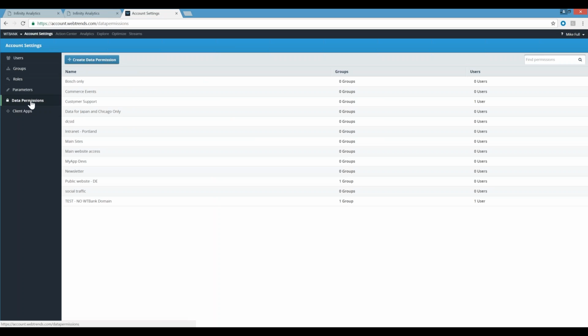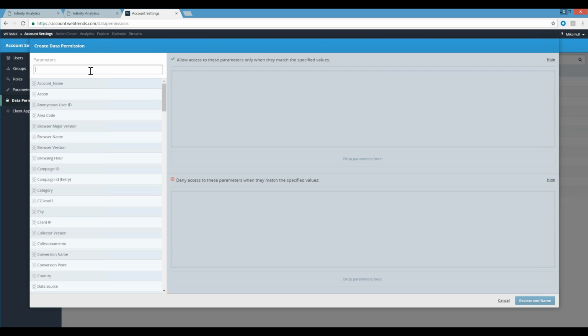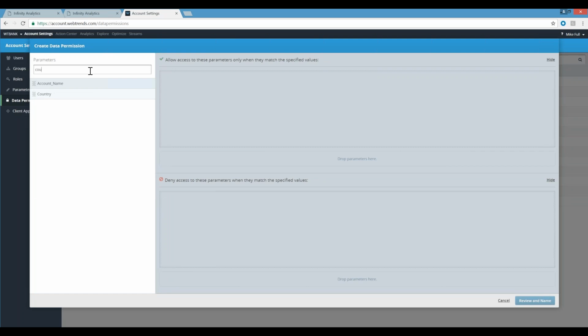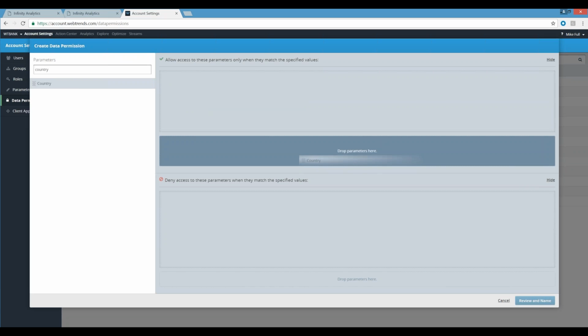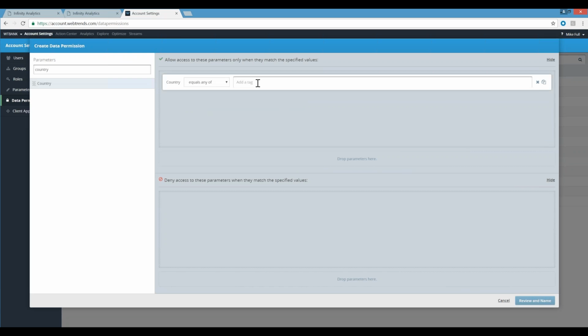Also for data permissions, I can come here and create data permissions and set criteria on the data permission. So I can say, for example, if I wanted to see data only for Japan, for example, I could select country and be able to have matched the specified value for that. So, that's it for users and permissions. Japan, example. There you go.